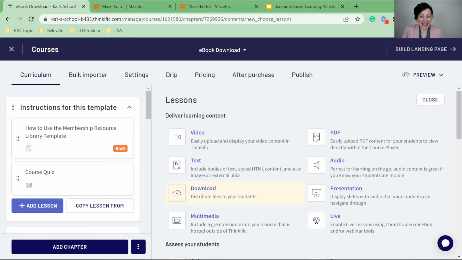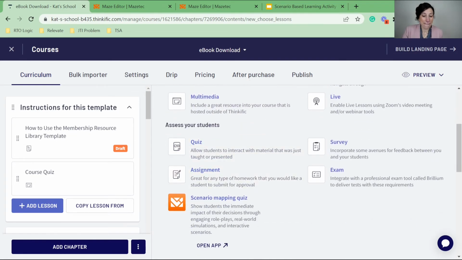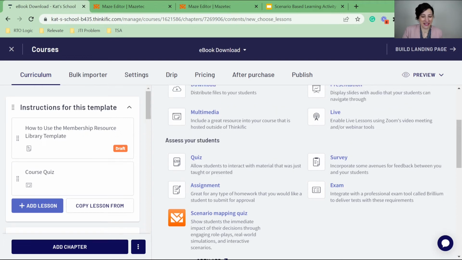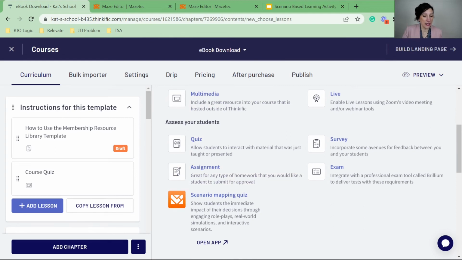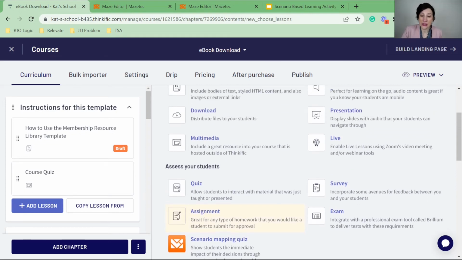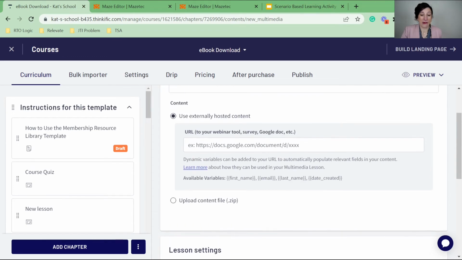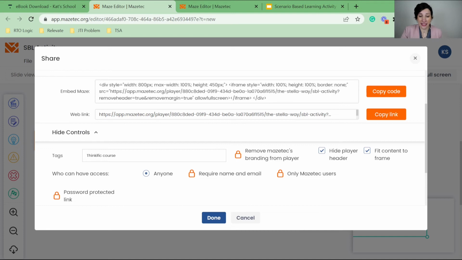When I click add lesson, you can see Mazetec here, which can be confusing. We don't want to click on this Mazetec. We actually want to click on multimedia. Now this Mazetec is only here so that you remember that you can use Mazetec. You can then open up the app and create a maze. But when we're actually putting it into our course, we click on multimedia. When I've clicked on multimedia here, you would see that a lesson becomes available where I need to enter my URL. So I'll come back to Mazetec here.